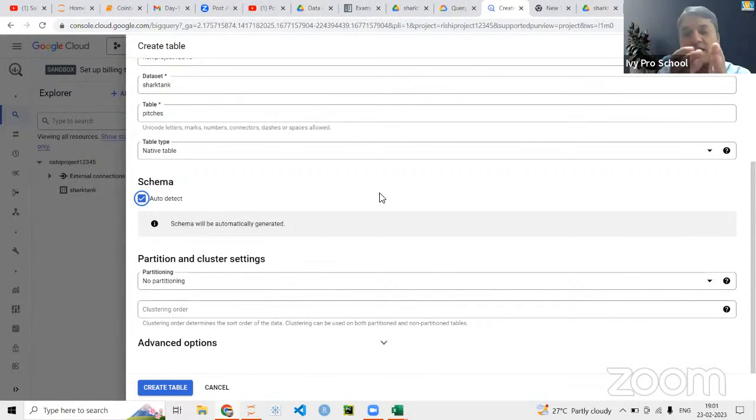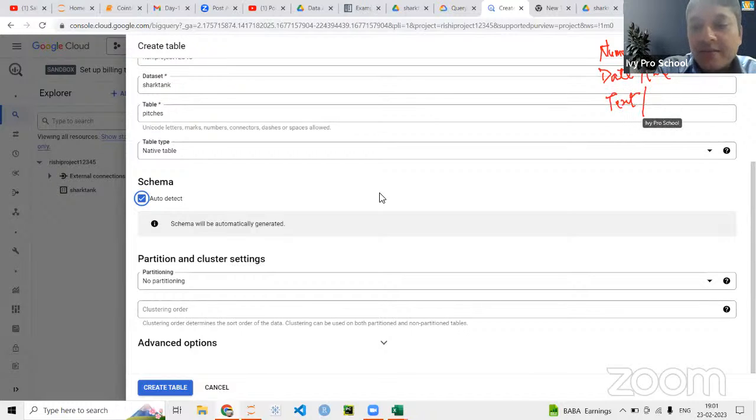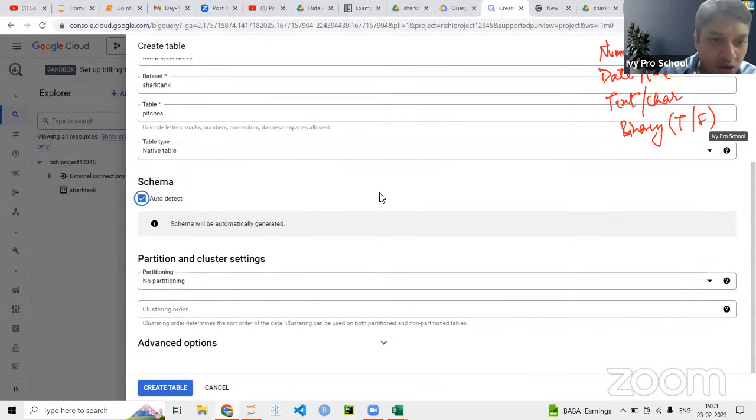That means the structure of the table: the first column is an integer column, the second is a character column, the third is a date and time column, the fourth is a binary or true or false column. These four data types are common, right? Integer or numeric data, date and time data, text or character data, and binary or Boolean data, which is true, false, or 1, 0. All right, good, great, auto detect, perfect. Now that's about it. Don't worry about the other options. Go ahead and click on create table.